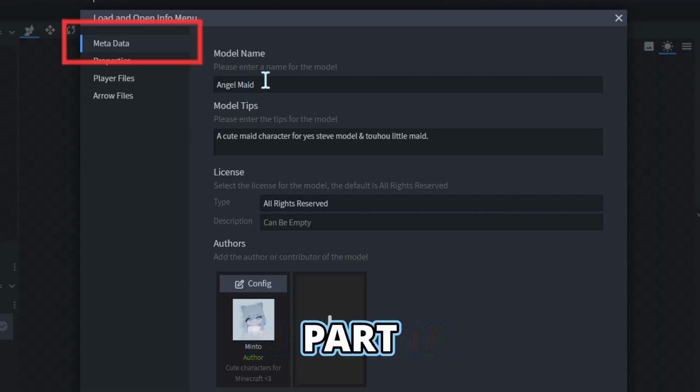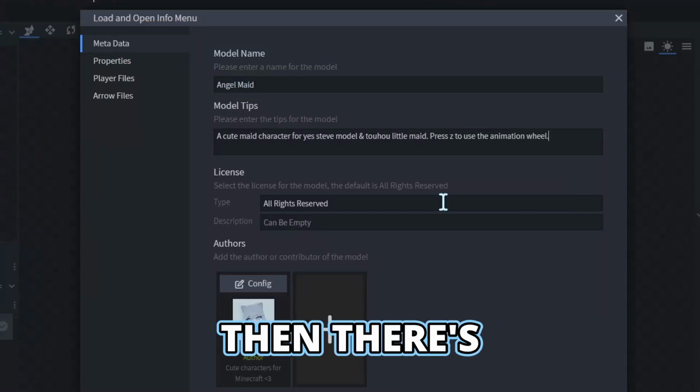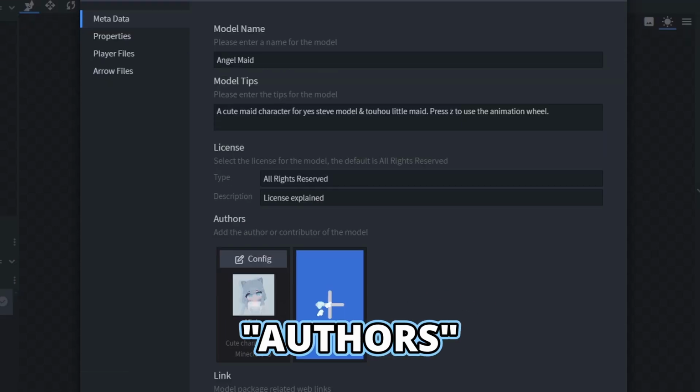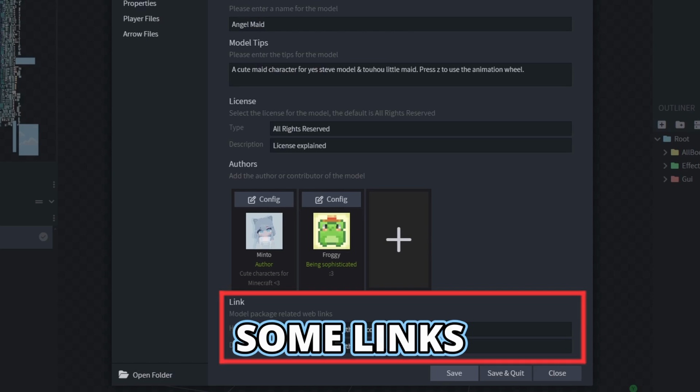In the metadata part, you can write the model name and some tips or a description. Then there's the license and even an optional description for it. In the authors section, you can easily add more authors and edit them. You can also add some links here.